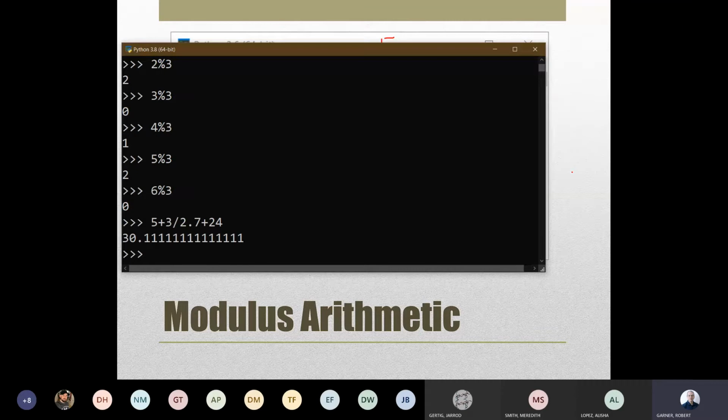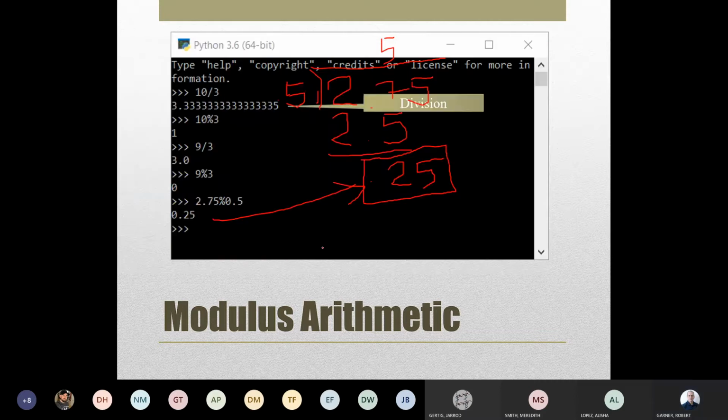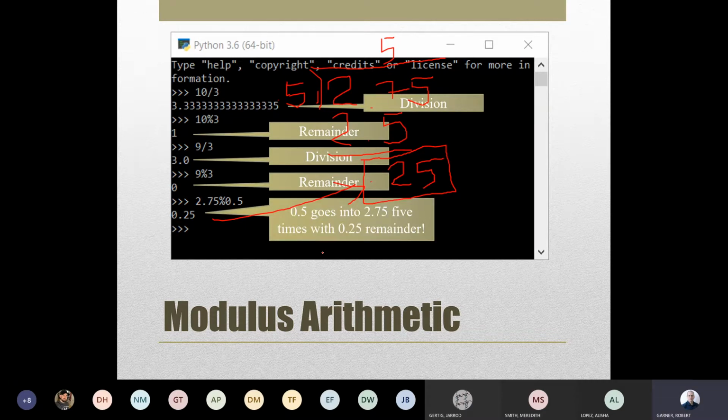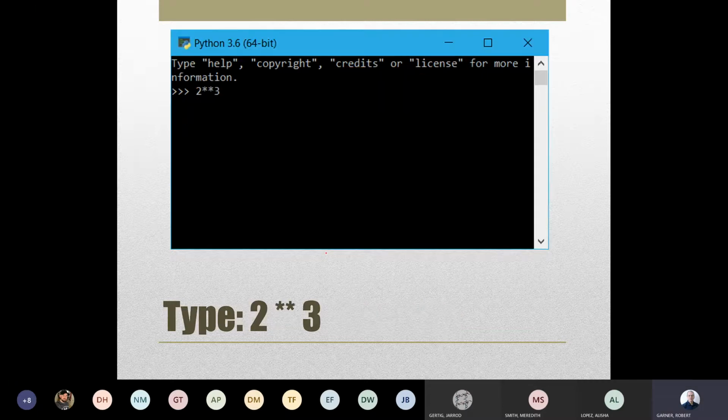And we're actually going to look at that in a second. We're going to look at how to force the order of operations. So, those operators give us the division, the remainder, and we can see that it even works with floating points.